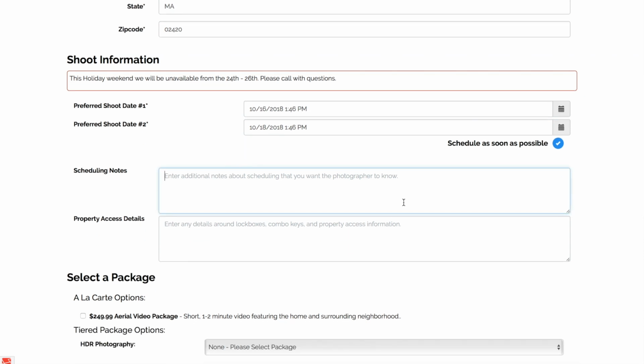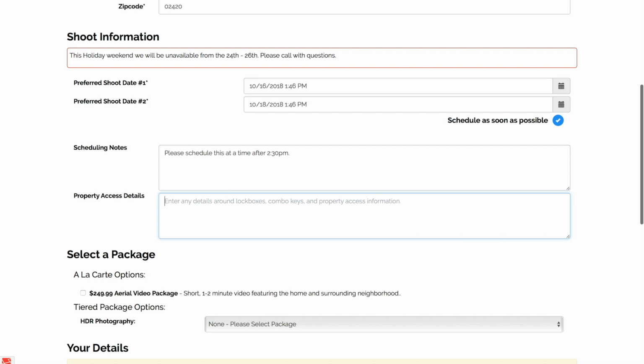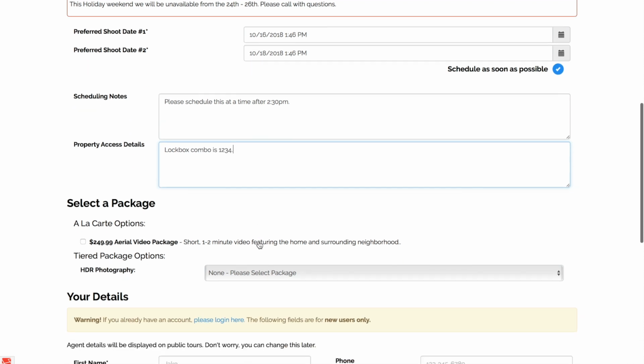Scheduling notes. So I'm the agent. I may want you to know that please schedule this at a time after 2:30 p.m. Perfect. Property access details. This is a spot if the agent wants to insert information about the lockbox. So let's just say lockbox combo is 1, 2, 3, 4. There we go.